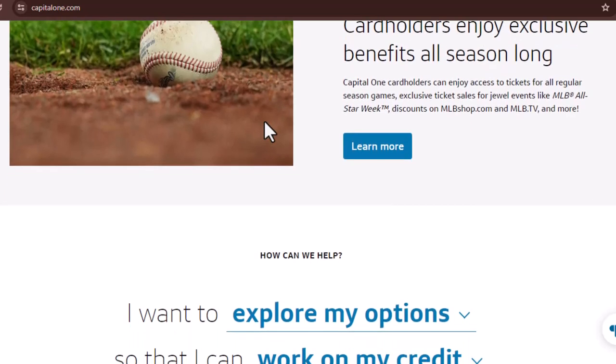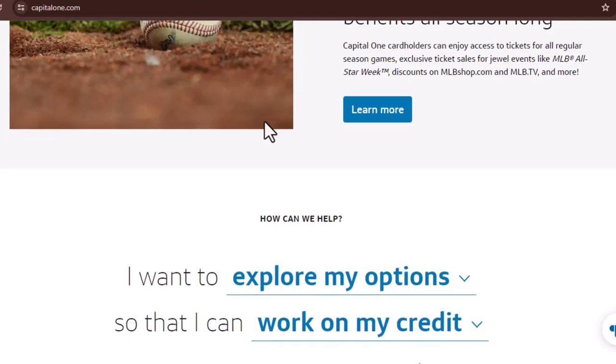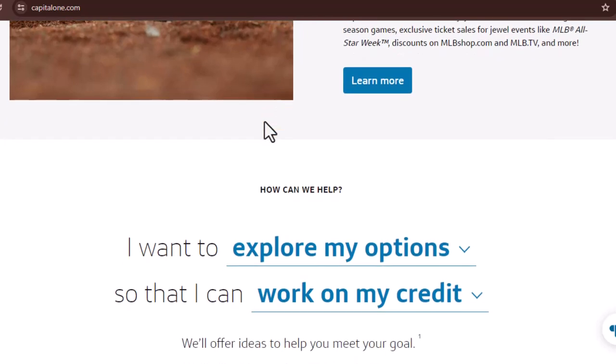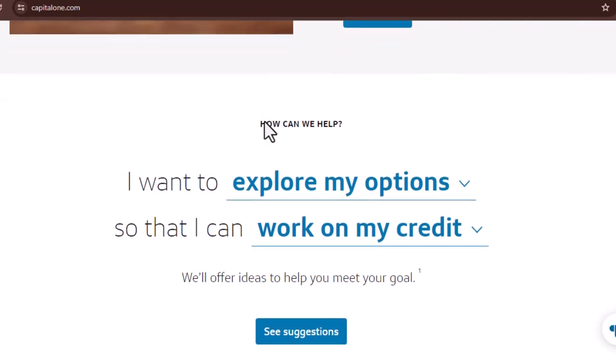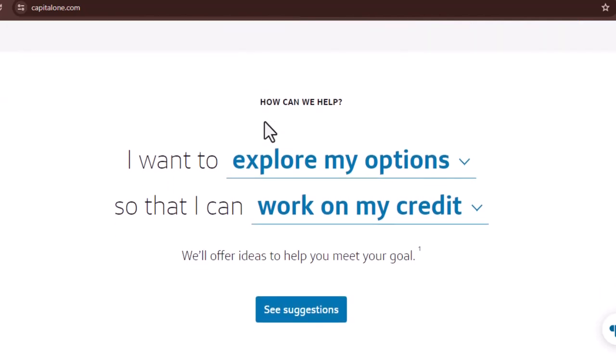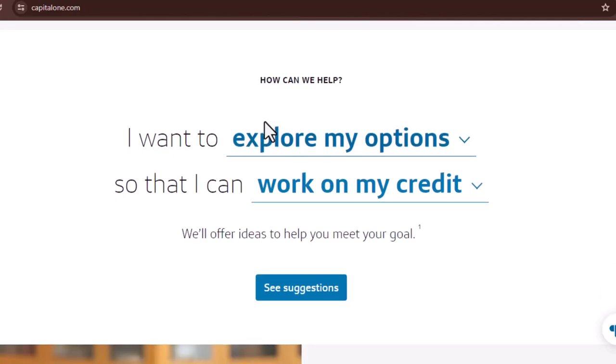So there you have it. With these workarounds, contacting Capital One by email, or something close to it, is definitely achievable. Remember, the key is to choose the method that works best for you and your situation.